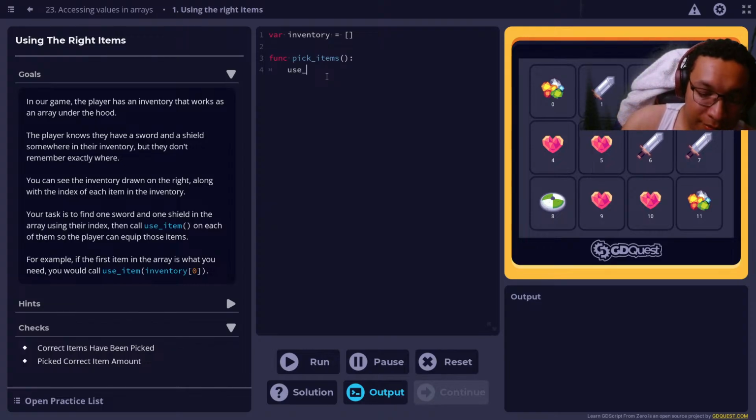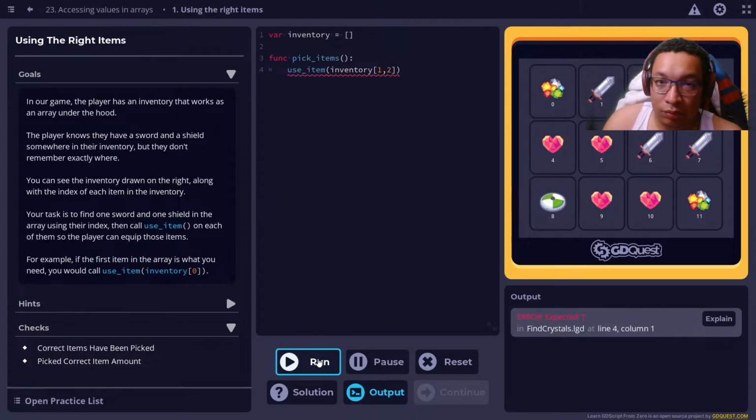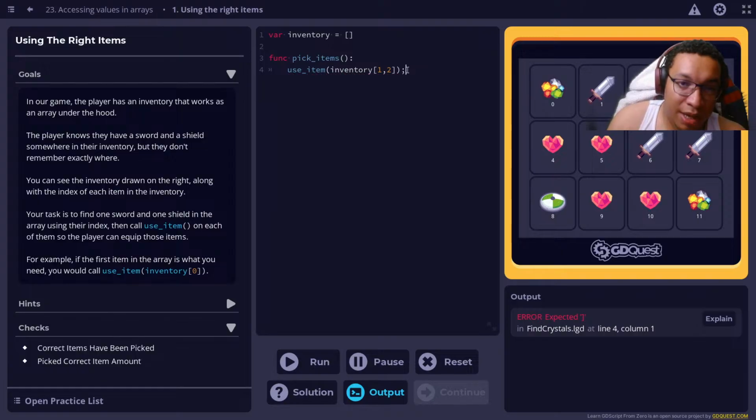Use item in the inventory brackets. One and two. Oh, probably need to do that.